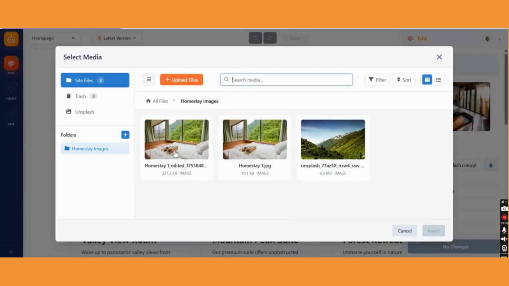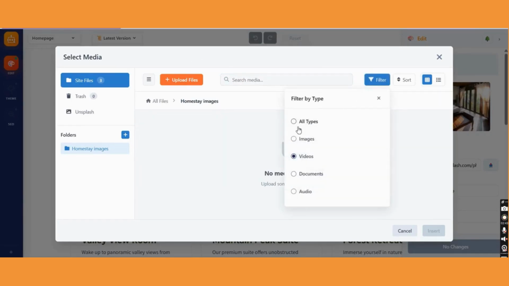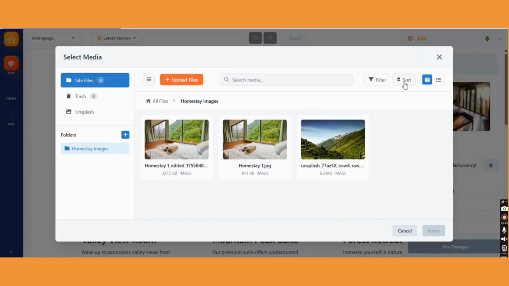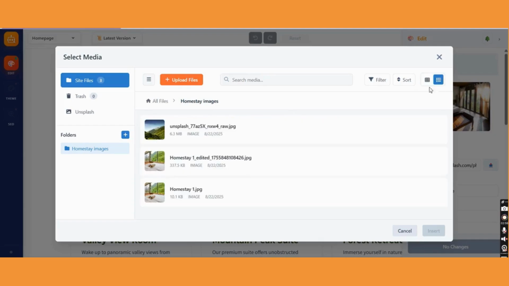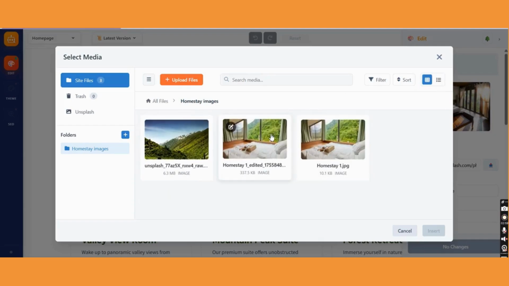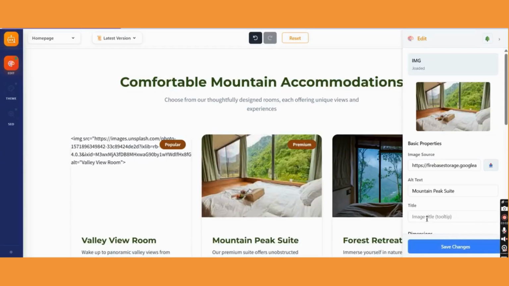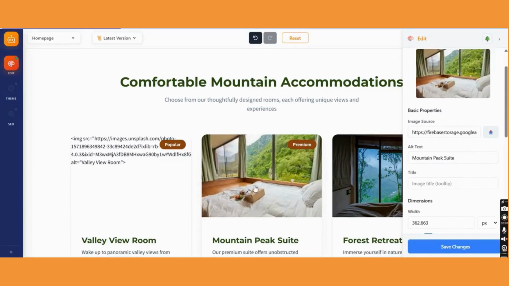From here, you can filter your files based on images, videos or documents. Sort them by file size or alphabetical order. Change the layout to view your files as you prefer. Now select the image and click on Insert, and there it is. Your image is now added to your website.